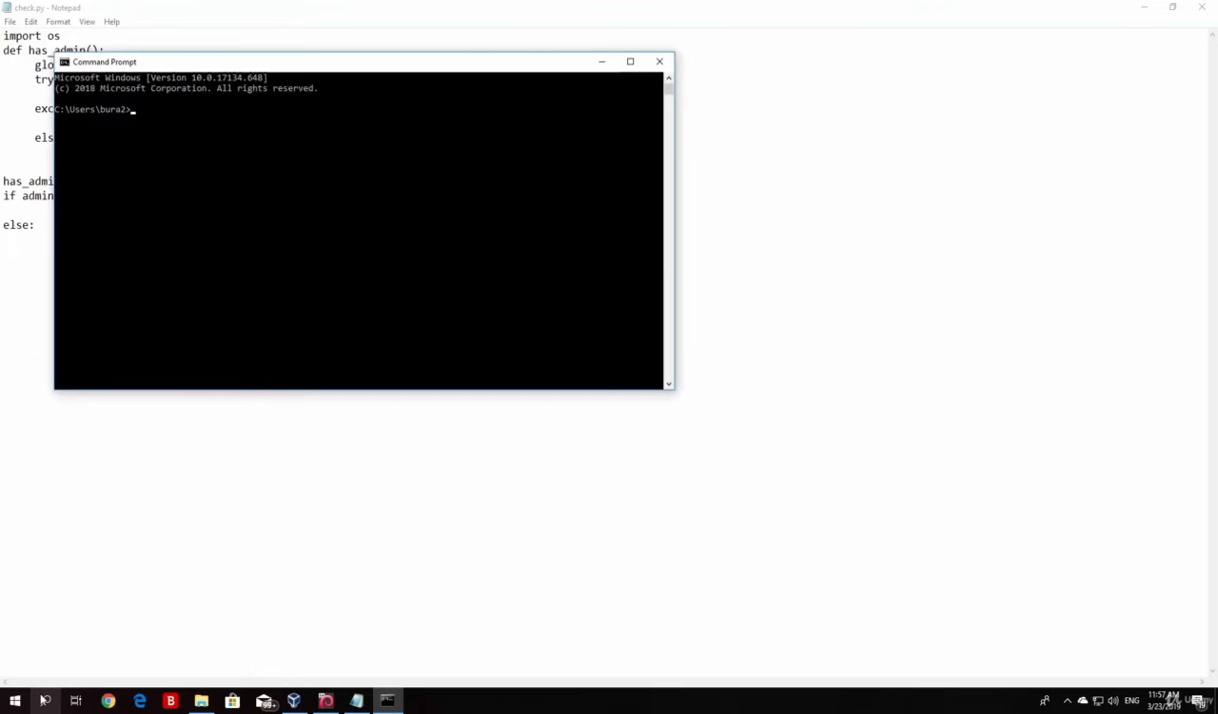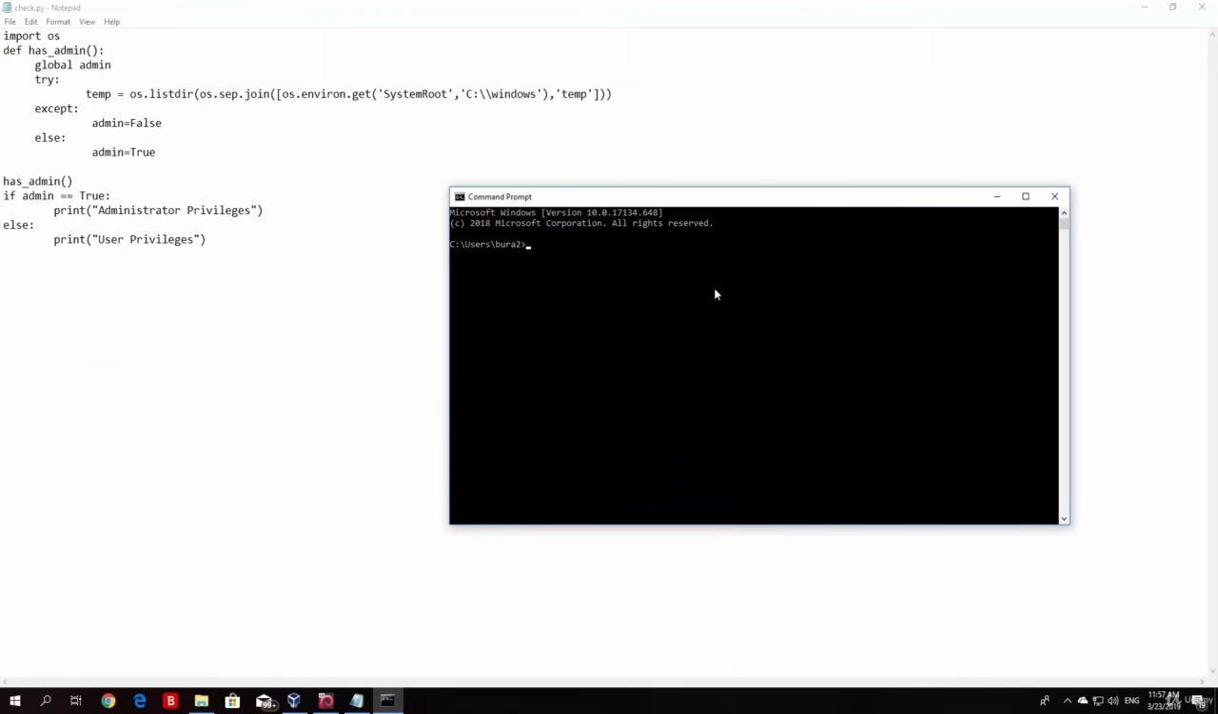So we open a command prompt as the user, then we go to the desktop where I saved this script, and I will just Python this script, so check.py. What I get back is user privileges. So it went through this code, it ran this function, it noticed that with the user privileges it cannot access this directory, which is the temp directory, and then it set the admin to false. Then this if right here checked if admin is true. Since it wasn't true, it printed out user privileges.